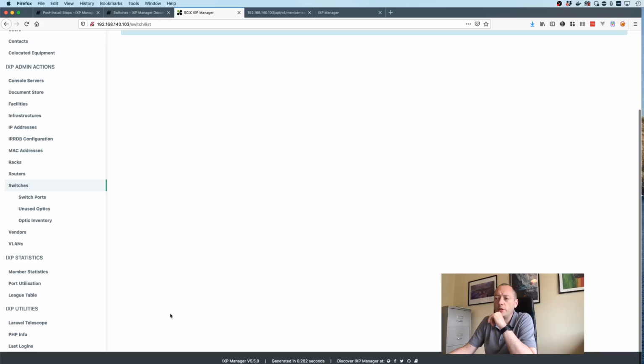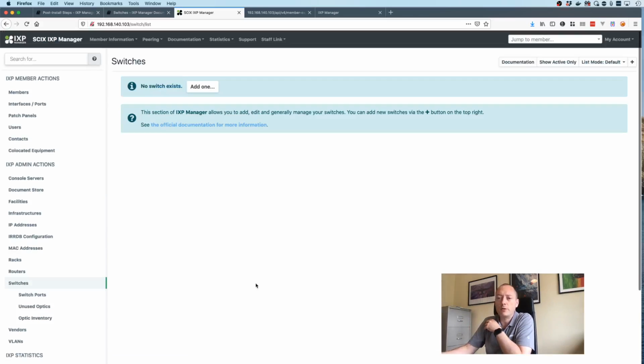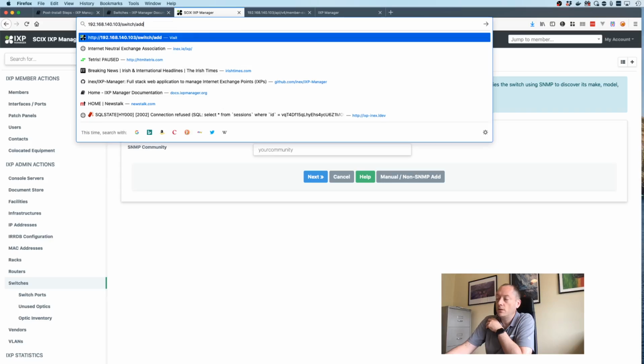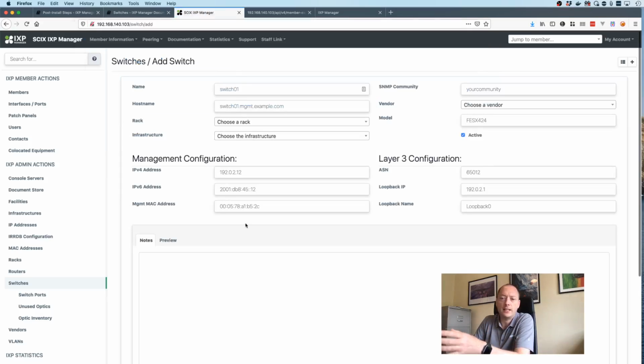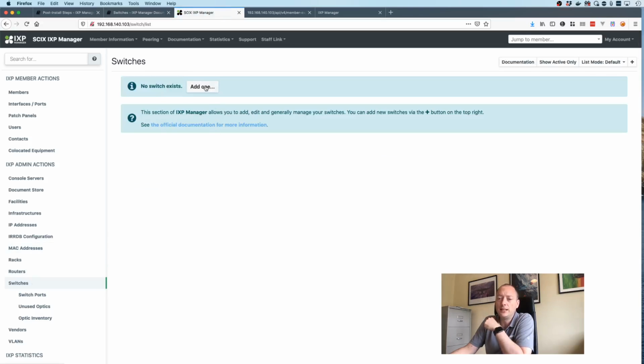So the IXP Manager I'm using is version 5.5, but it's actually 5.6 in development. And when I was in a run through of this, I found that when I went to add one, this actually brought me to add. And this is adding a switch manually, which is something we really want to avoid. So if you're using IXP Manager 5.5 or lower, and you go to switches and you click add one, that's going to bring you to the wrong place. The add up here in the top right will actually bring you to the right place, and that's going to be fixed from 5.6 onwards.